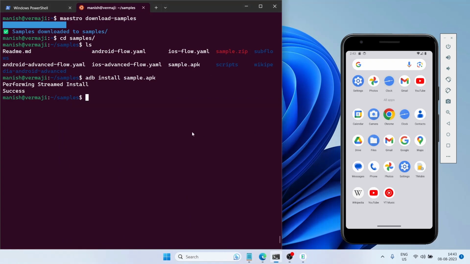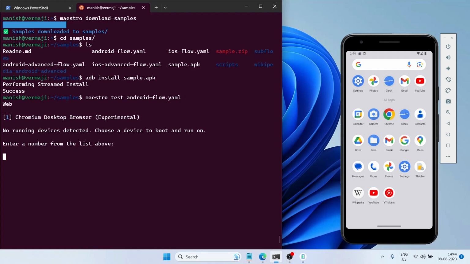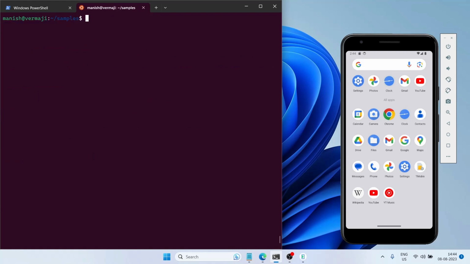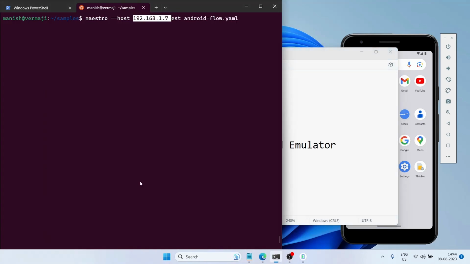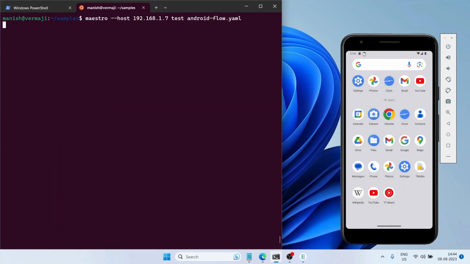Now I'm going to say maestro test android-flow.yaml. This is the error I was expecting. Now I press Ctrl+C. What I did wrong here is I didn't tell Maestro to look into my host machine, which is present at this IP address.